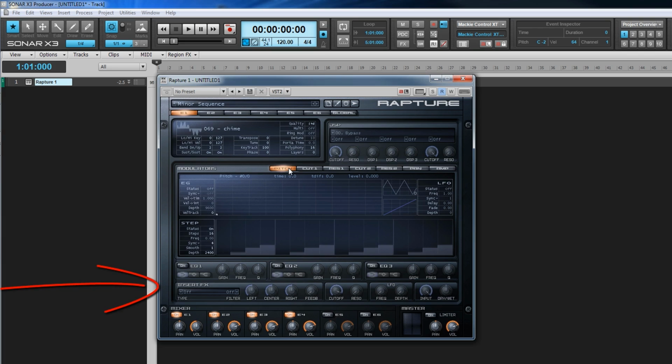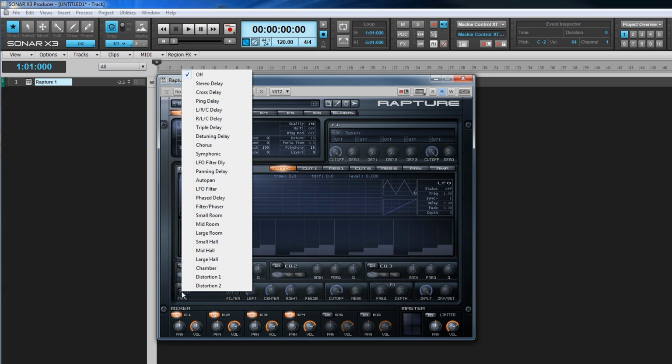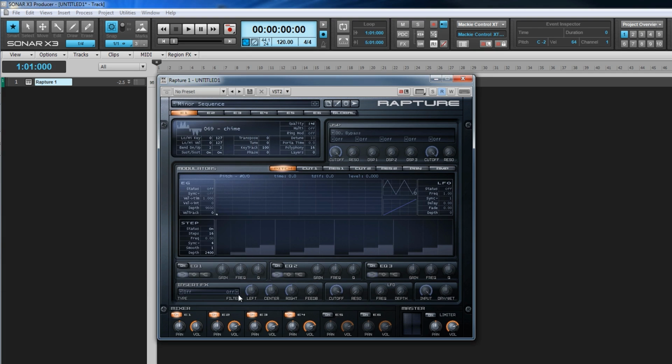Beneath that is the master and effects section. Here we find 3 individual EQs and an effects insert area where there are a multitude of effects to use, as well as another LFO for modulation. At the very bottom is a mixer for control over each element, and to the right corner are the master output controls. So let's take a closer look at each of these sections and see how they all work together to create the sounds we hear.